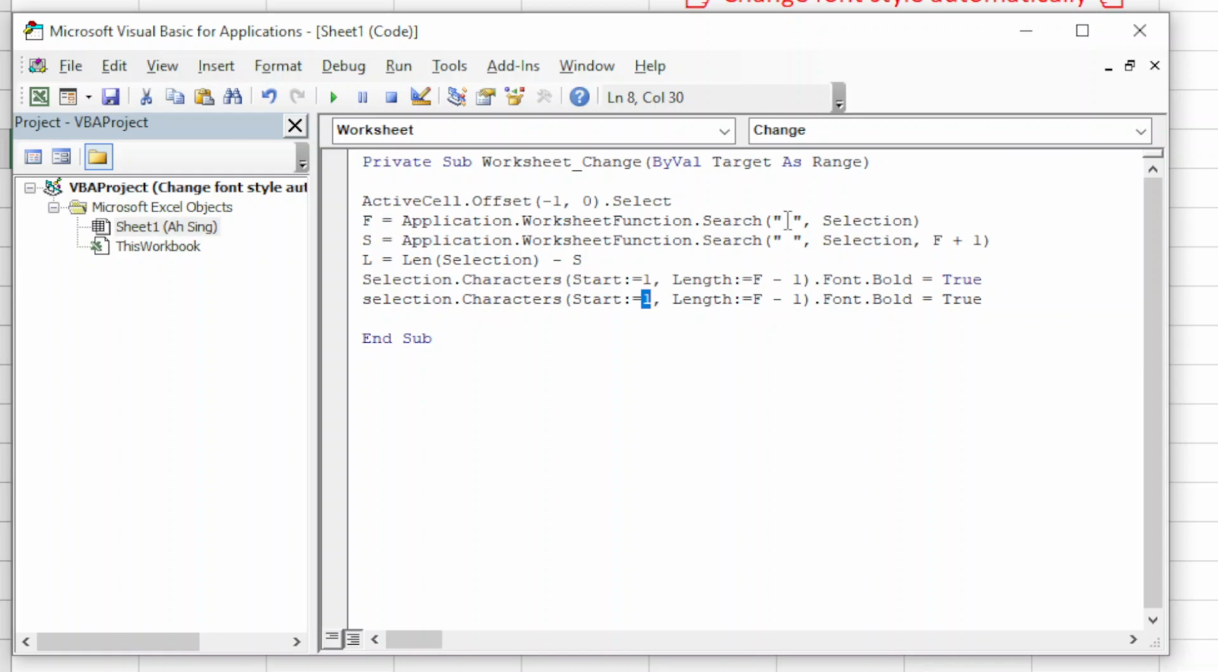F is the one that included the first space, which means that F plus 1. And now what is the length of the second word? The second word will be in between the two spaces that we have, which means that we take F minus F. That's it. Then what we need to do here is to change to italic.